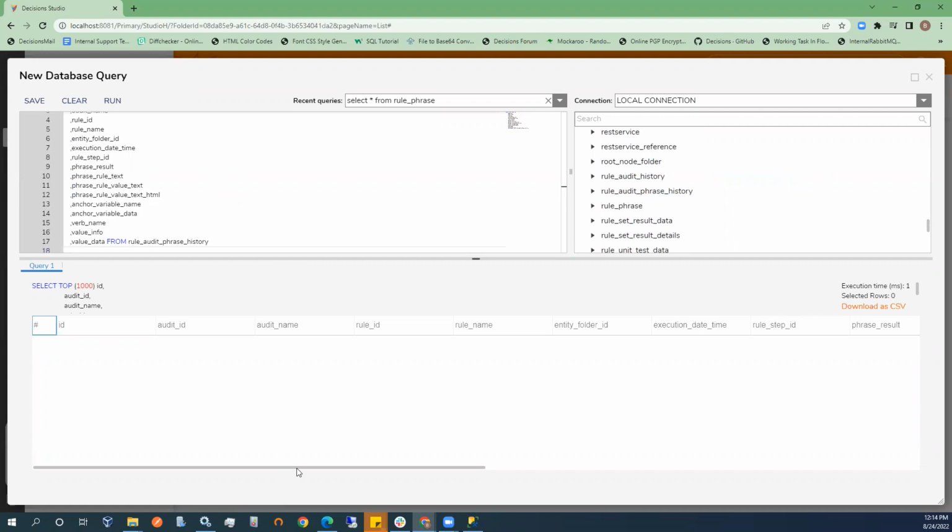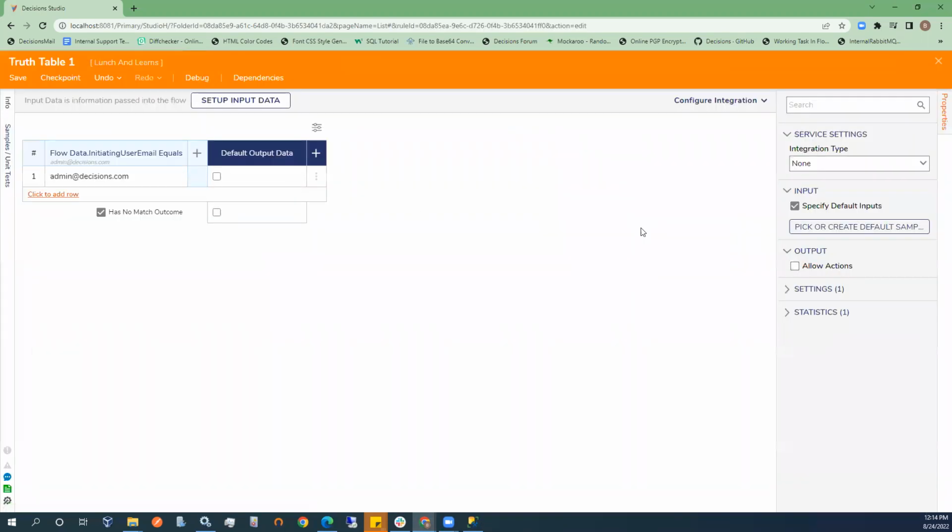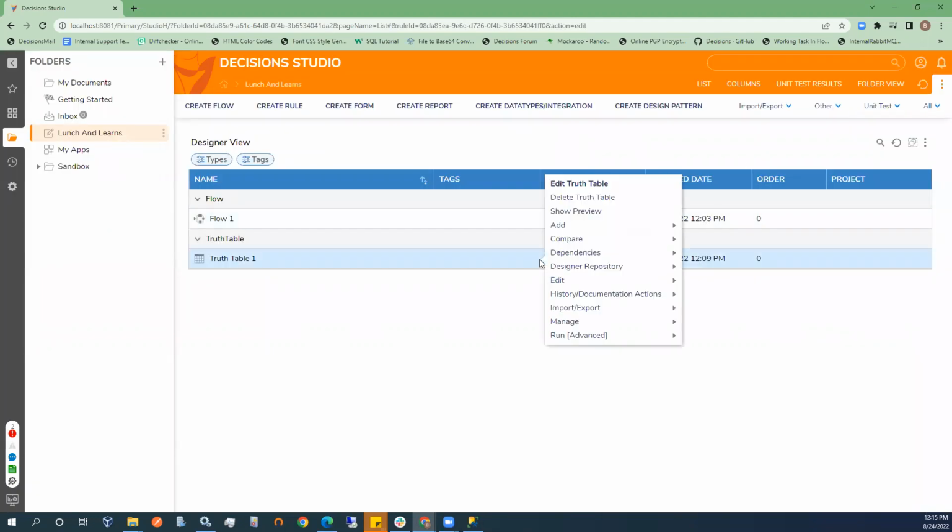So can you run that against what you just created? It may not work because you haven't run that truth table against anything. Yeah, that may be the case. I think what Sachin's saying is that's an audit one, so I believe it's writing that out, but you have to execute that flow in production or in test. Is that right, Sachin? Let me try putting this in a flow real quick.